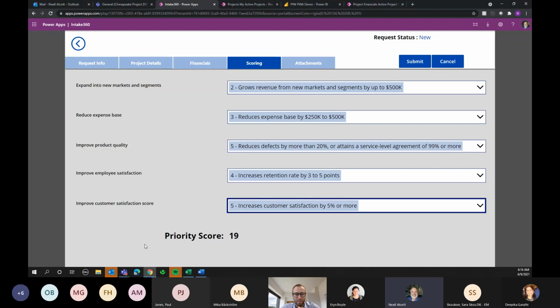I see there's one question, this can all be customized. Yes. So everything that you see here can be modified for your different business needs, whatever your fields might be for your organization.